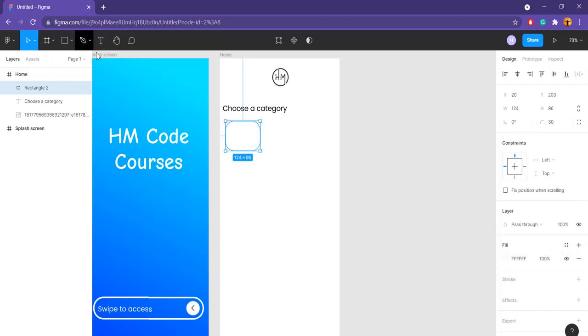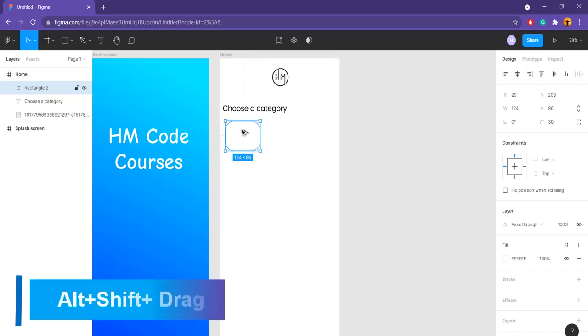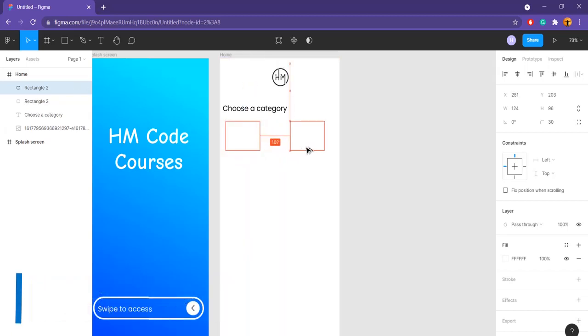And next, in order to create another rectangle, you don't need to go to the same area and do it again. We'll just press Alt, Shift, and drag. And that's it. You'll have the same rectangle on the other side.